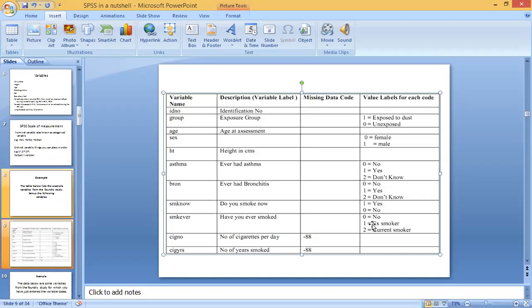Now, have you ever smoked? Here, 0 equals no, 1 is ex-smoker, used to smoke before. Then 2, current smoker. All right, so this is how to set up your table.